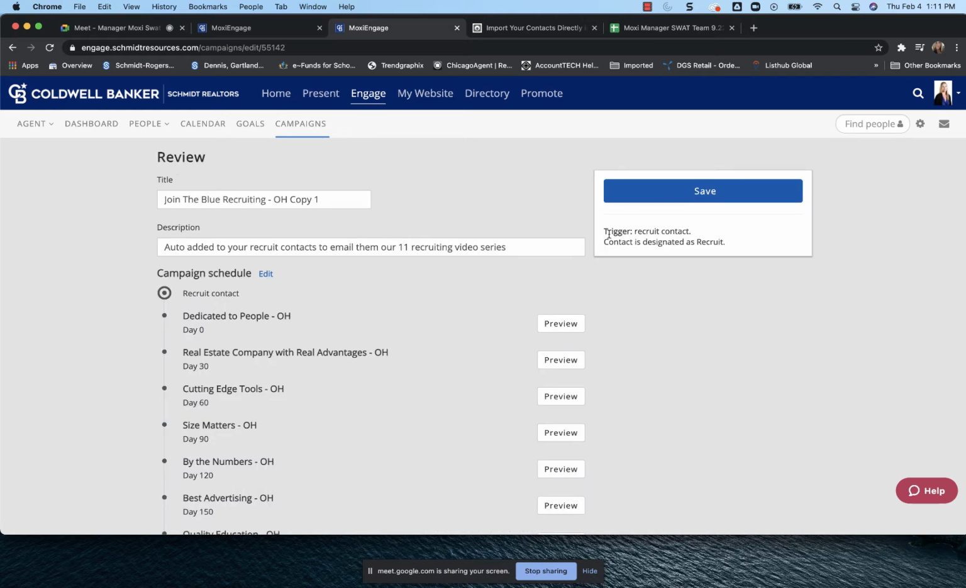And then it says right here, the trigger is the recruit contact. Contact is designated as recruit. So when you click save, when you try to click save, there it goes.